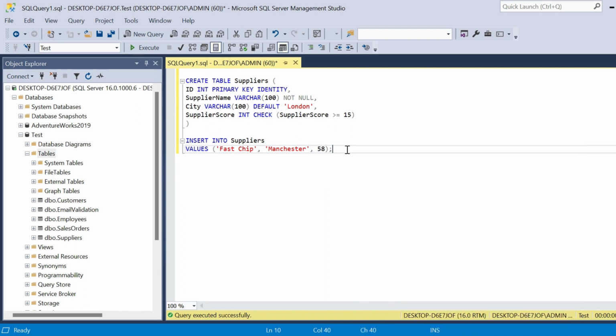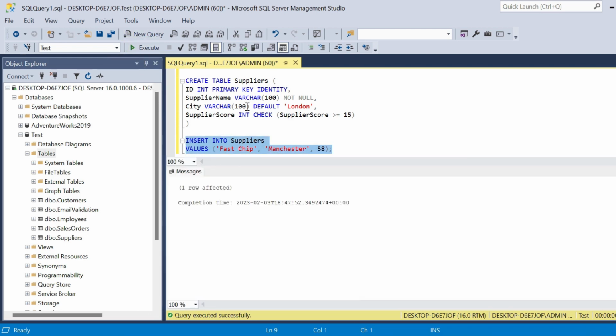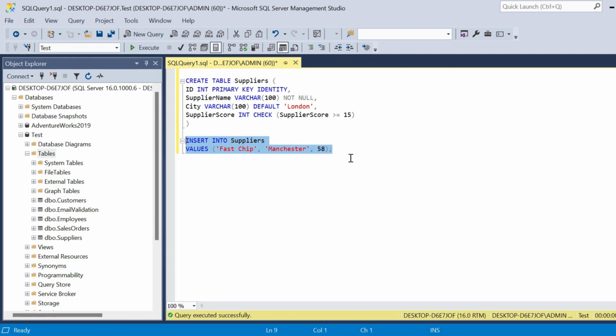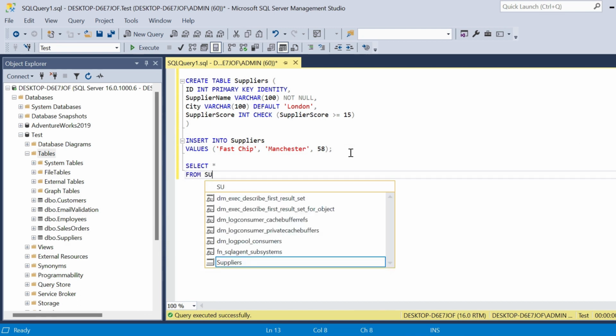Now let's see what happens when we input this into our table. We get one row affected, which is good. That means it's passed. We don't get any of that nasty red error message there. So we'll Control and R, and we can now query our table. Select all from suppliers.